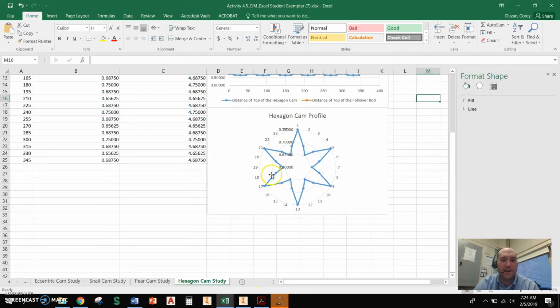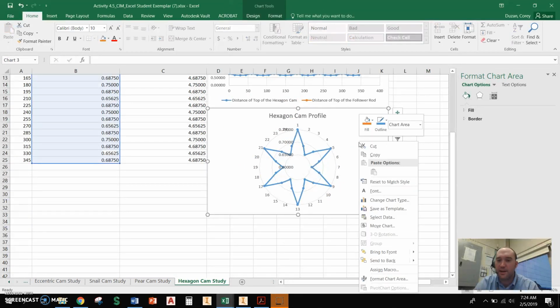All right, but here's something that I've actually found out. The hexagon does not want to work like this. It will come out spitting it out like a Chinese throwing star.